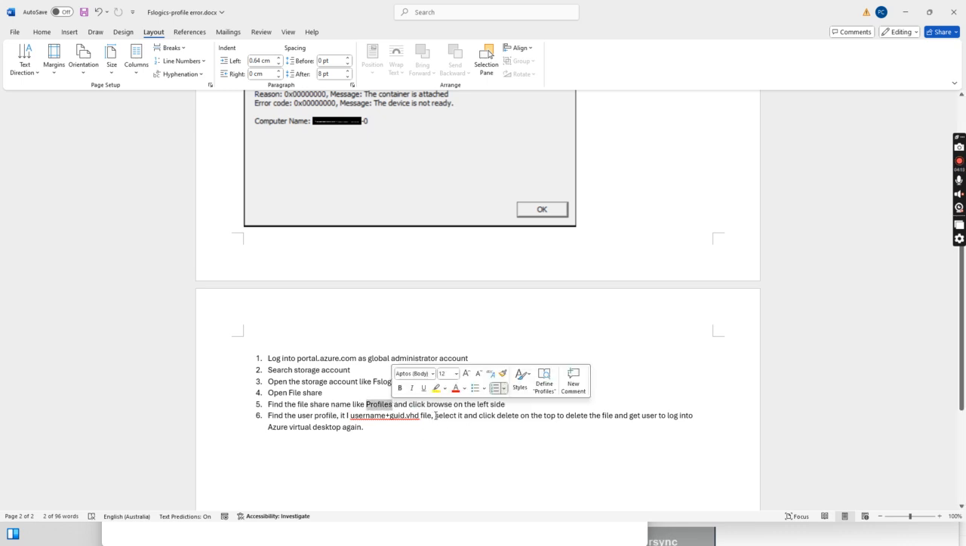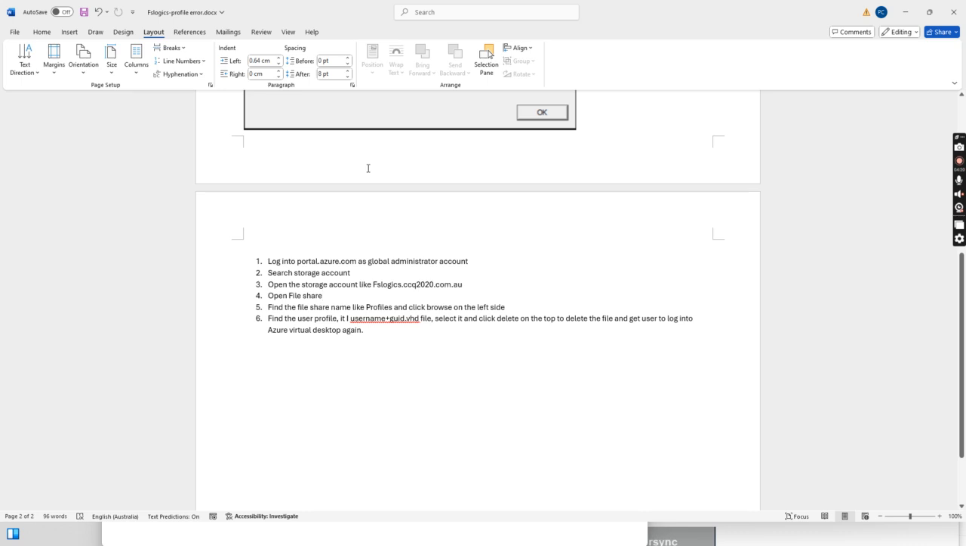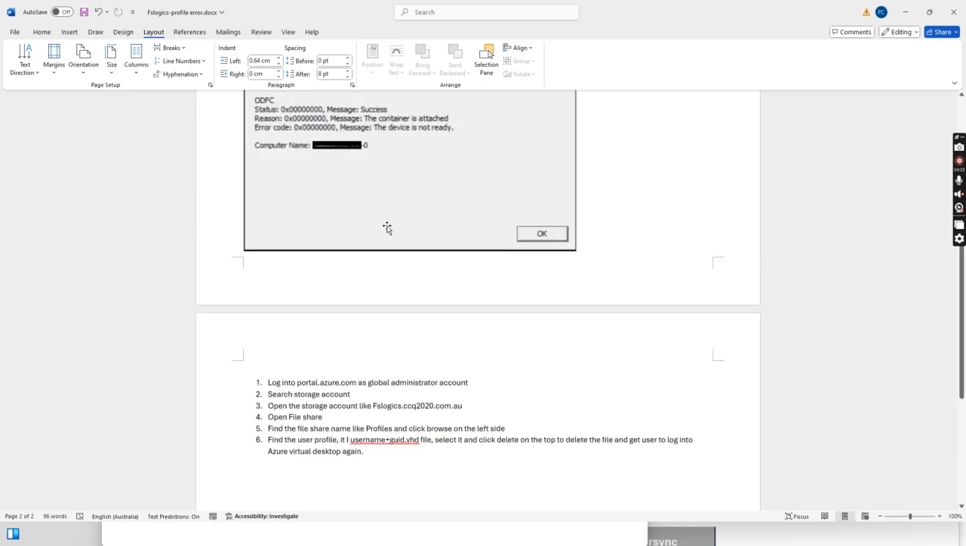Before that, I need to get the user to sign out from the actual virtual desktop and sign out of the user session first. Then I go to the file share to delete the user profile from the storage account.